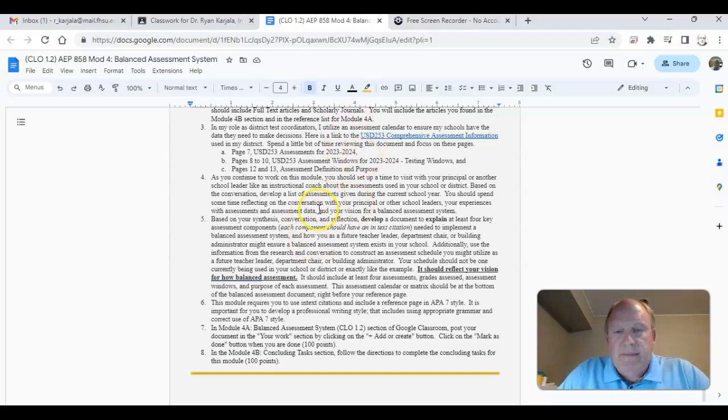And then based on all that, you're going to develop a document, and you're going to explain at least 4 key assessment components that need to be implemented for balanced assessment to occur. And then after you write that piece, you're going to develop an assessment schedule that you might utilize as a future school leader.